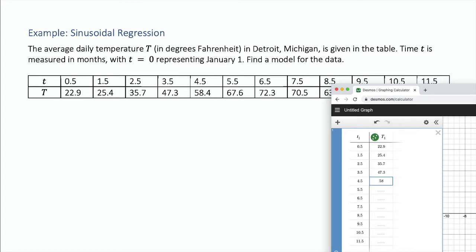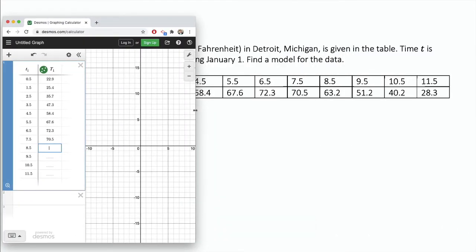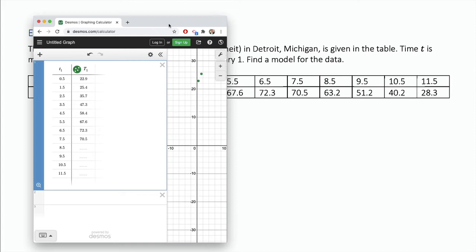47.3, 58.4, 67.6, 72.3, 70.5, and oh, I'm off the table there. Let's go ahead and make this smaller. 70.5, and then here we've got 63.2, 51.2, 40.2, and 28.3. So there's our data.